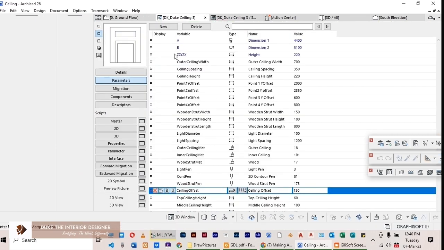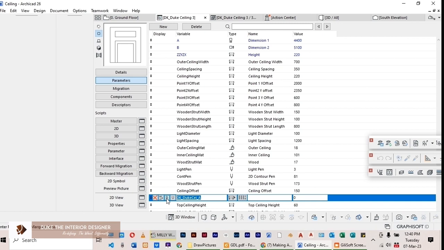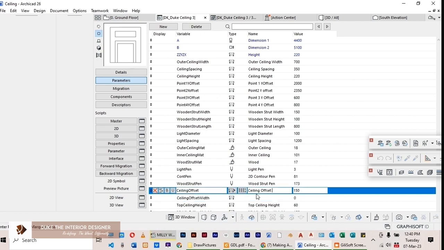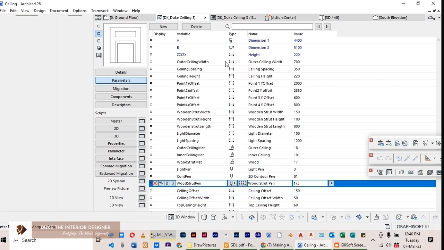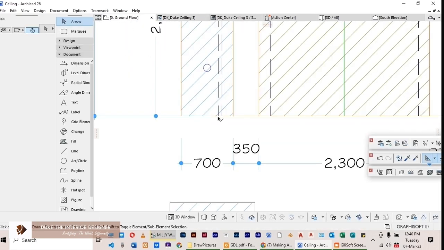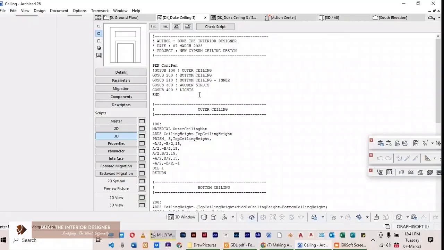Let's write here another parameter, ceiling offset width. Ceiling offset width. Copy. And it is 50. So let's start with the first point. The first point is this one. Let's define the middle ceiling.